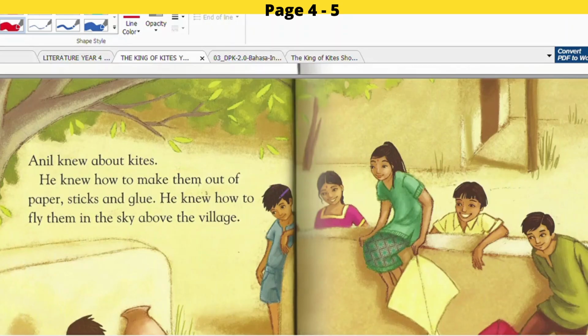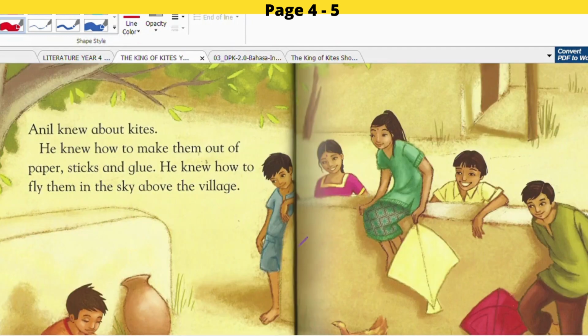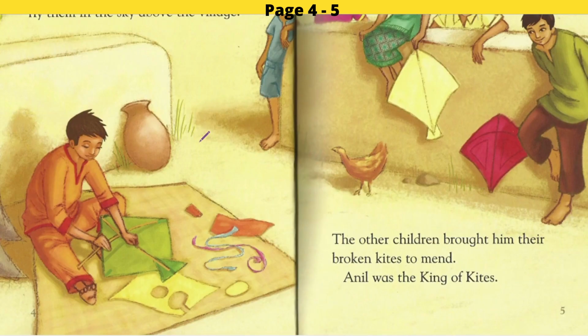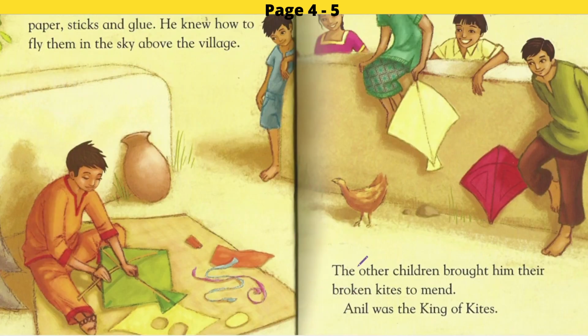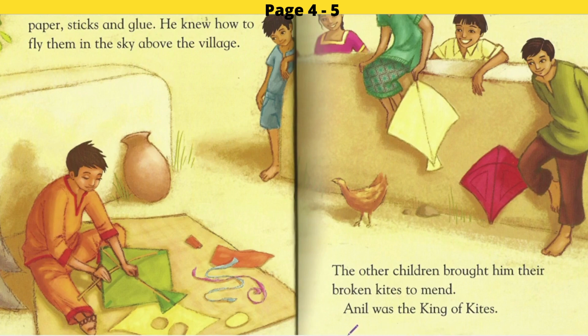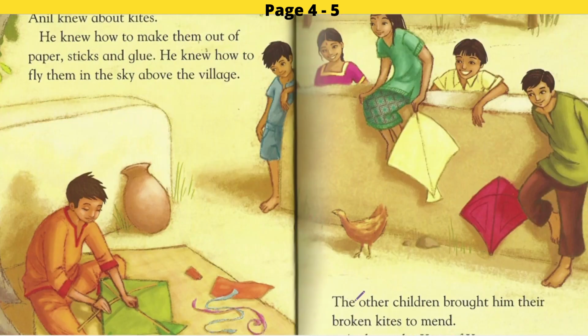Now let's read the story together. Anil knew about kites. He knew how to make them out of paper, sticks, and glue. He knew how to fly them in the sky above the village. The other children brought him their broken kites to mend. Anil was the king of kites.